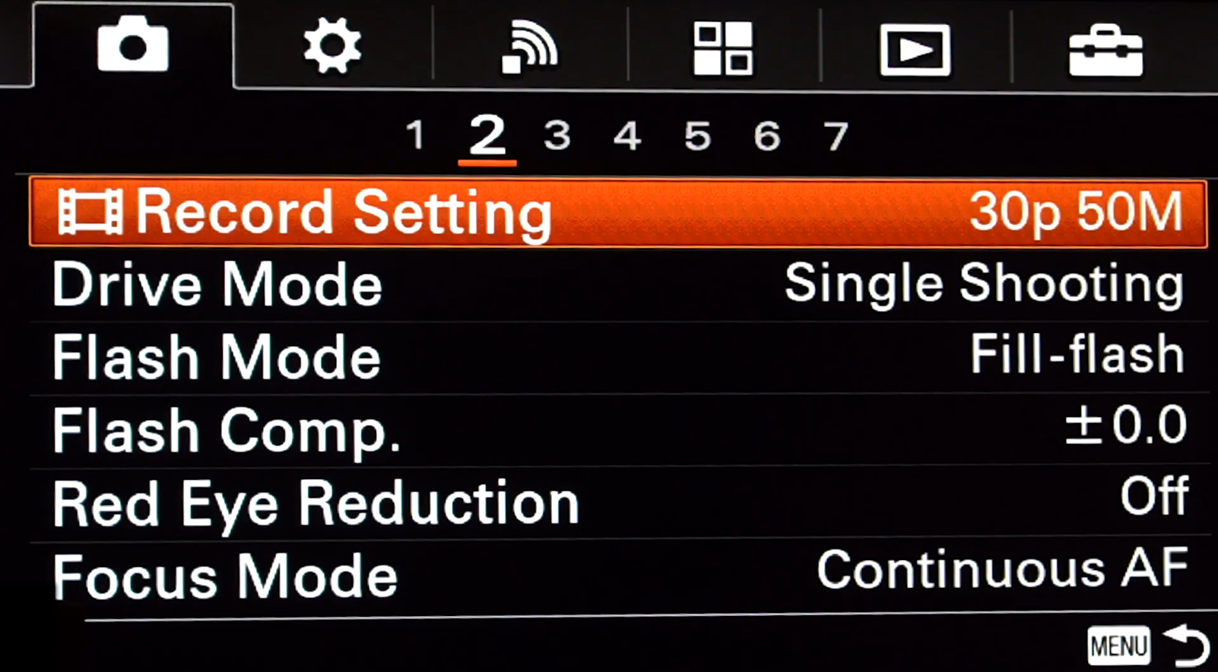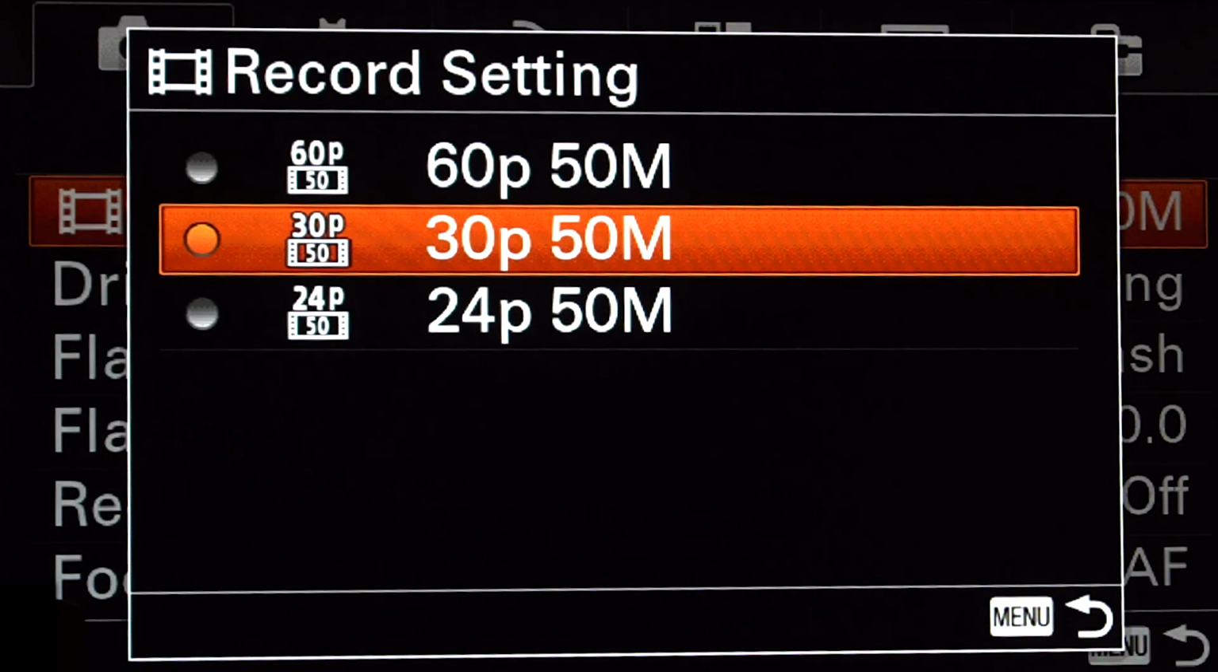Tab 1, Page 2. Record settings. Video. When using XAVC-S, use 24, 30, or 60 frames per second.